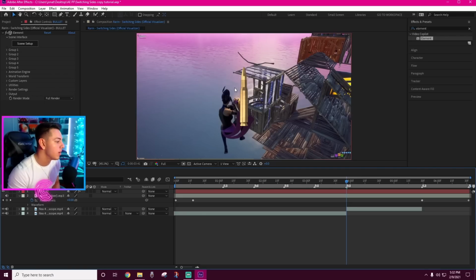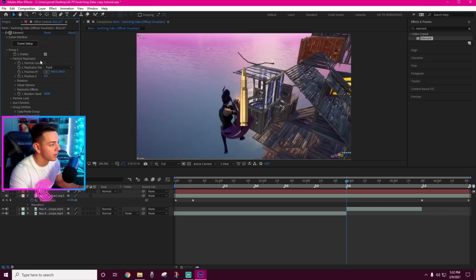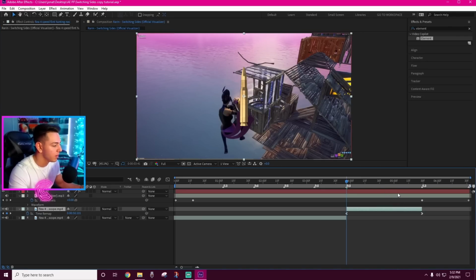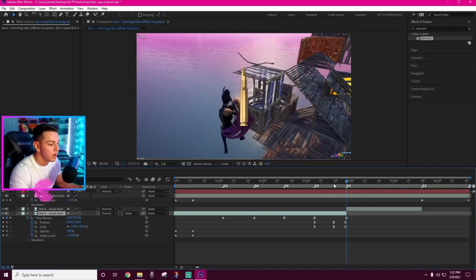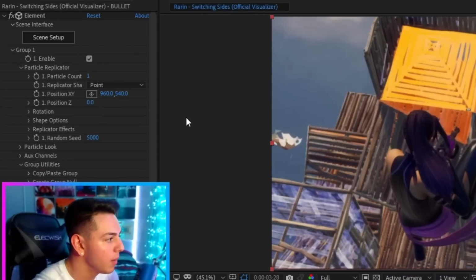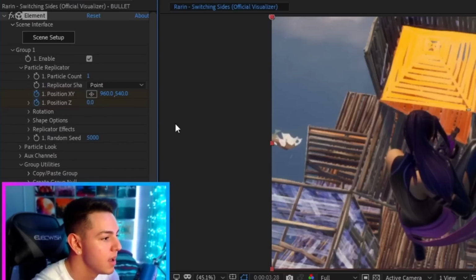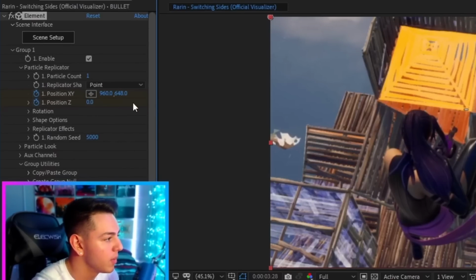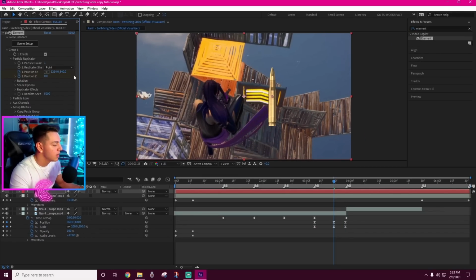So at this point, what you guys want to do is go to group 1, go to particle replicator, and you guys want to keyframe and mess with these settings. So personally for me, if I press U on my keyboard for my layer, which is down here, I want the bullet to be right here. I want it to pop out just like how it is right now. So if I go back to the 3D layer, I'm going to keyframe both of these by clicking on the stopwatch for position X, Y, and position Z. I'm going to drag this a little bit more to the right, actually. And then for the Z, I like it where it's at, so that's good there.